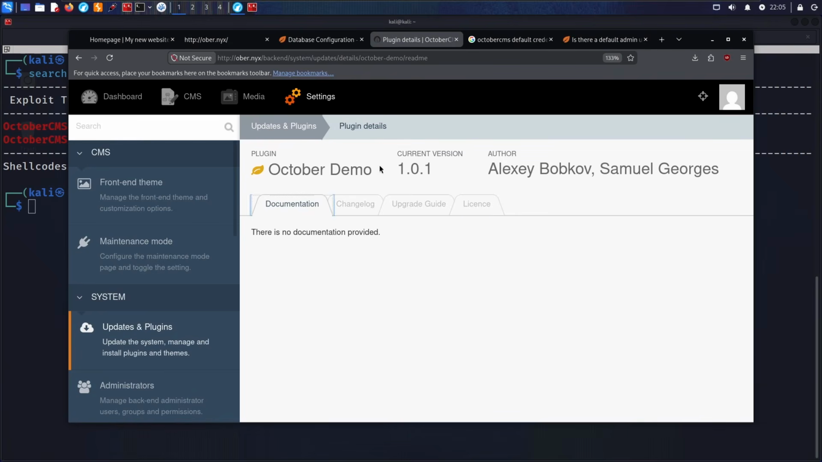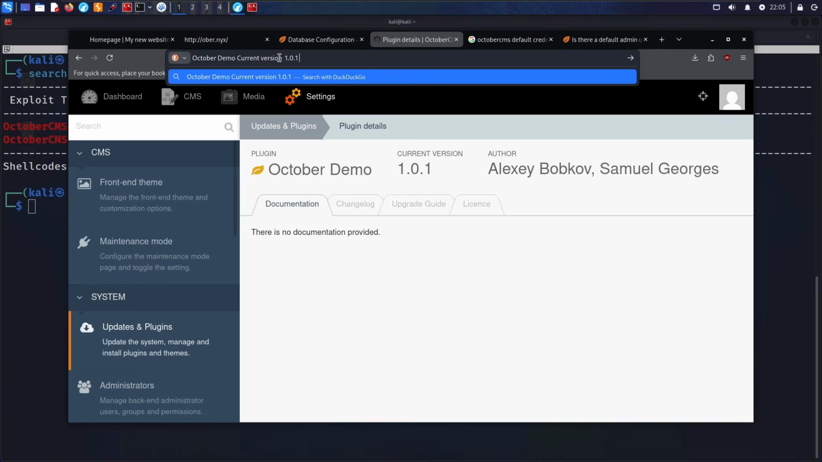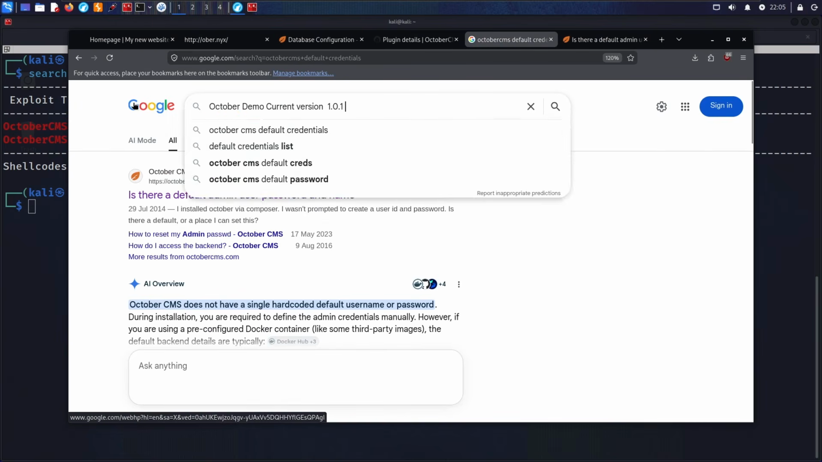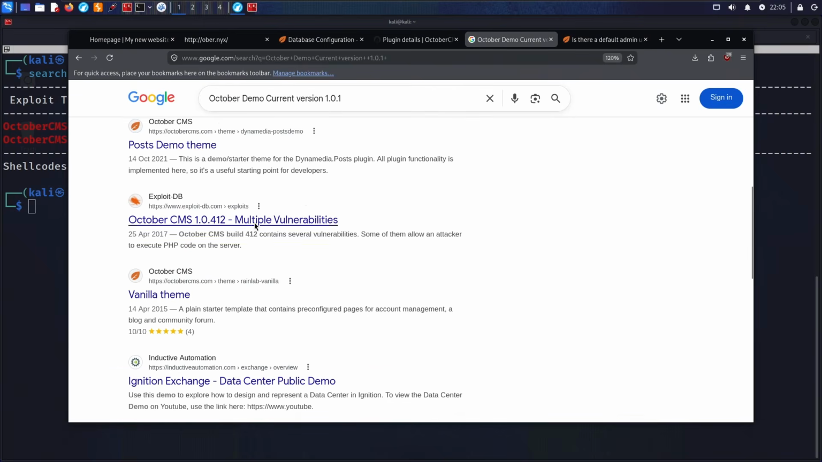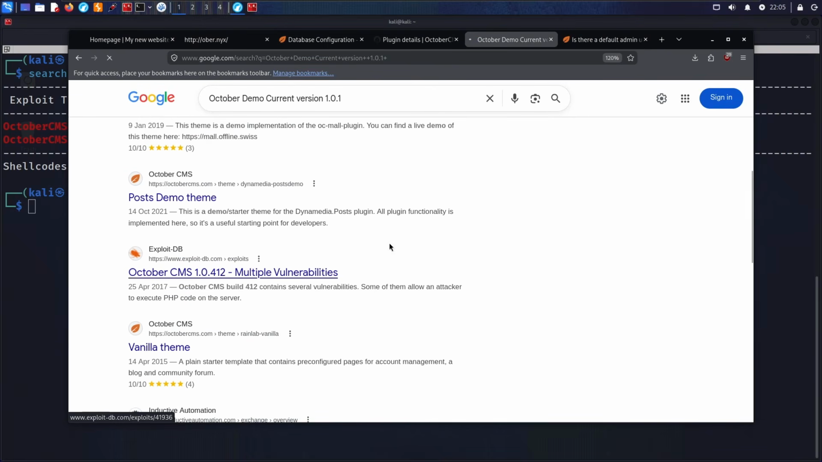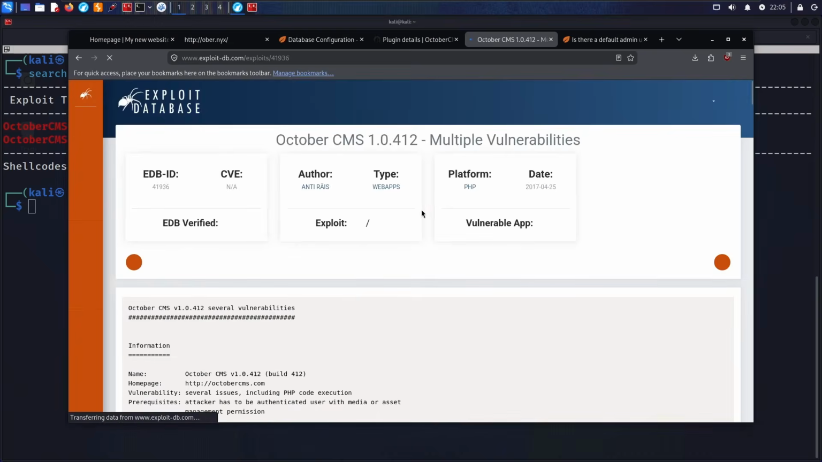Plugin details. Current version. October demo. I don't know if this has anything. Current version 0.1. I'll probably search that up. Is anything there? Sorry, is that 0.1? It's 1.0. Okay, what is this? Multiple vulnerabilities. We got some vulnerabilities here. We could check that out. Not sure what that is.